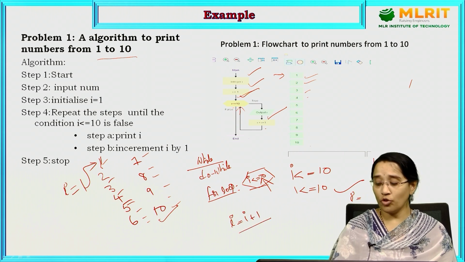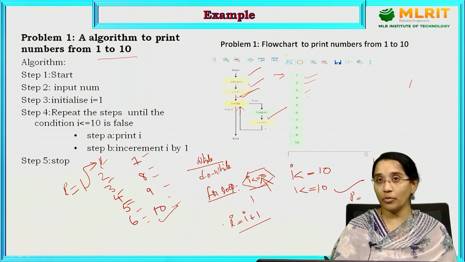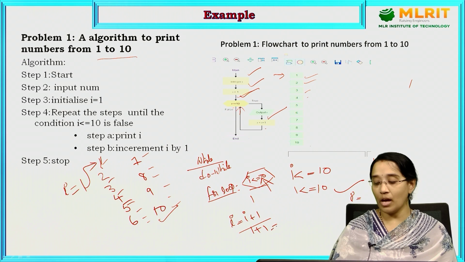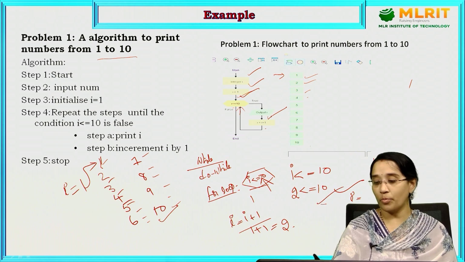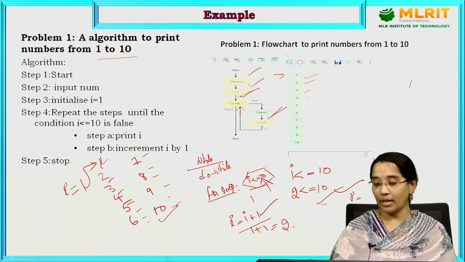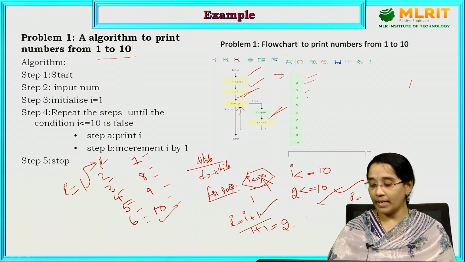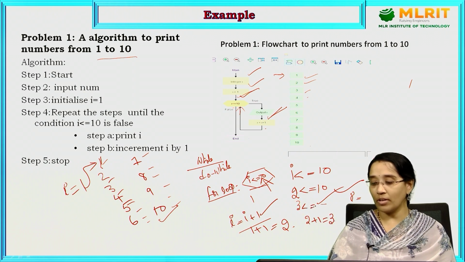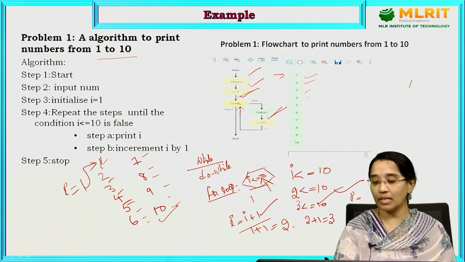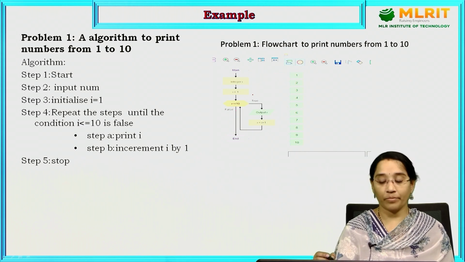I is initialized to 1, and now we are telling it to increment: 1 plus 1, now I becomes 2. 2 less than or equal to 10, condition true, print output I. So 2 will be printed. Next, I will increment I equal to I plus 1. It is 2 plus 1, that is 3. 3 less than or equal to 10, condition true. Now I is 3.